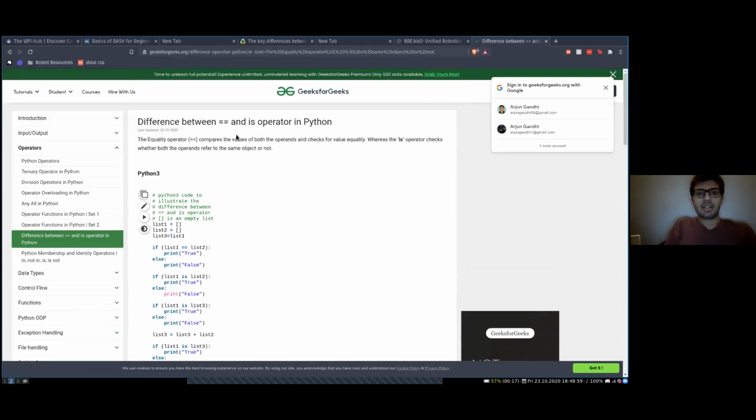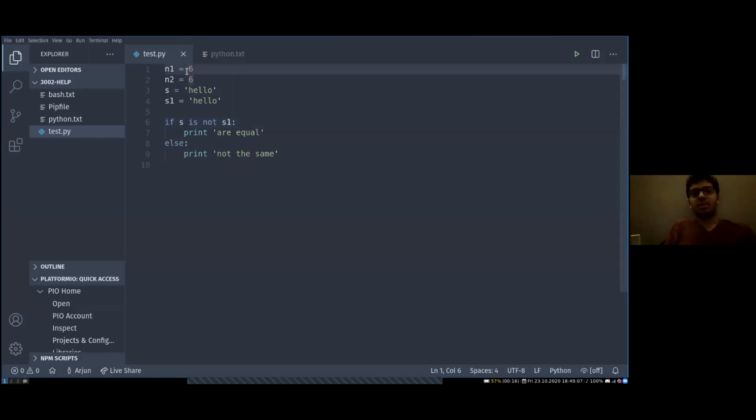Okay. The equal operator compares the values of both operands and checks for value equality, whereas is checks whether both refer to the same object or not. So what's happening is, the way Python works, when I define 6, it defined these 2 sixes as the same thing. They refer to the same place in memory. So they're essentially equivalent.